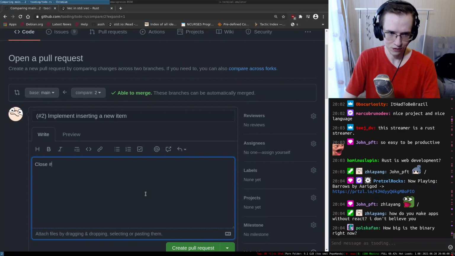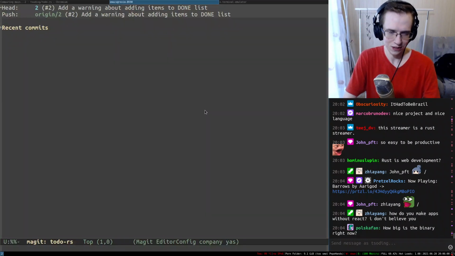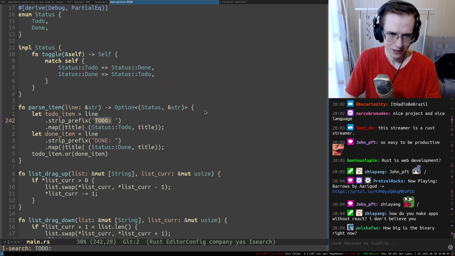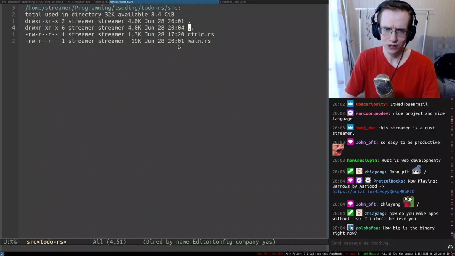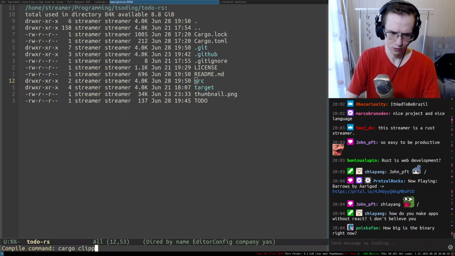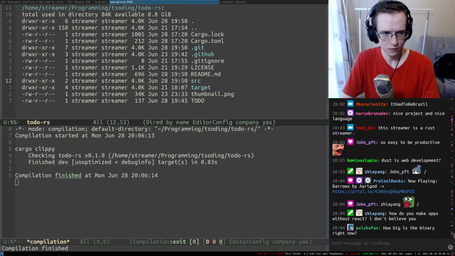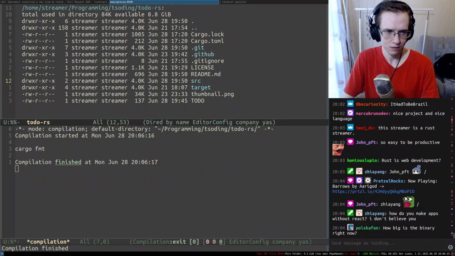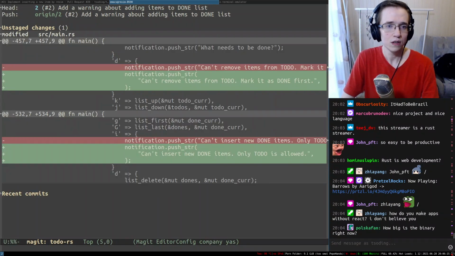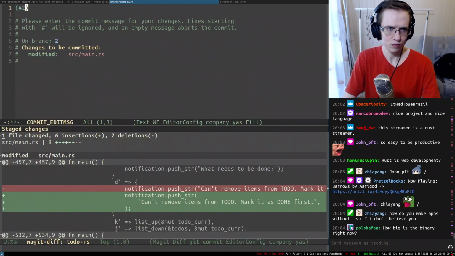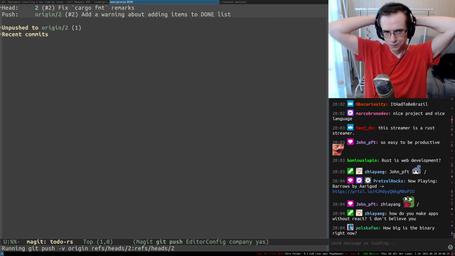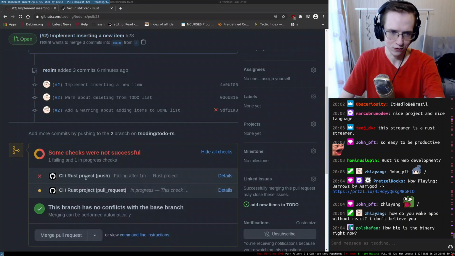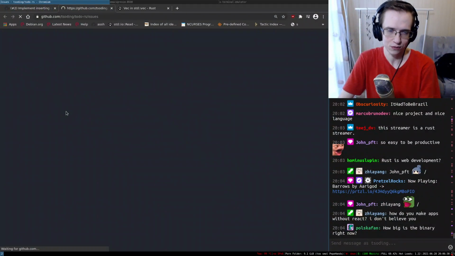All right, so I'm going to close this entire thing. I don't think I introduced any new to-dos, hopefully. So we only have fake to-dos. All right, maybe I should also do a Clippy test. Something like Clippy, and also fmt. Fix cargo fmt remarks. There we go. Let's push that right into the repo. All right, what else do we have in here? Okay, so it complains a little bit because of the formatting, of course.